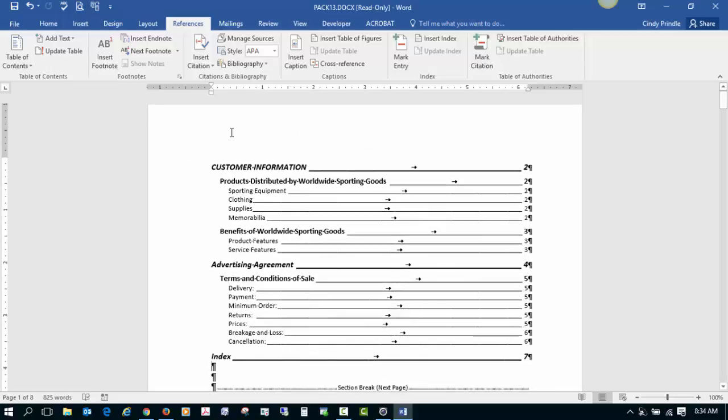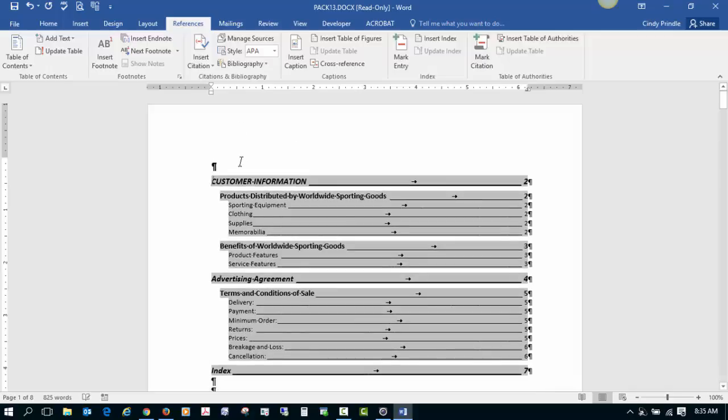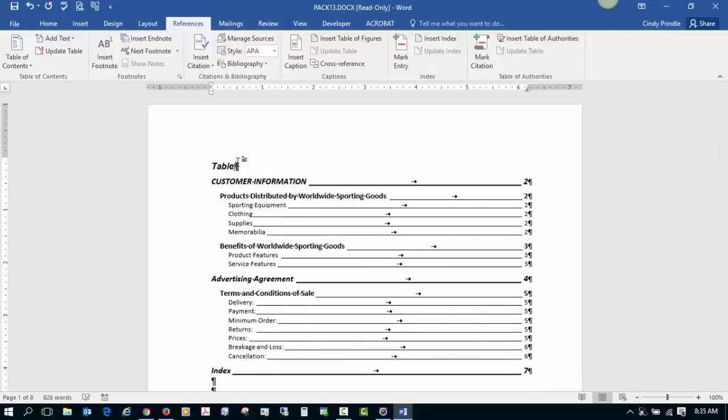Now notice this does not have a heading here, table of contents. So probably what I'd want to do is press Enter to move down one line and then manually type my heading, table of contents, or something like that. So that wraps up the training for the table of contents.